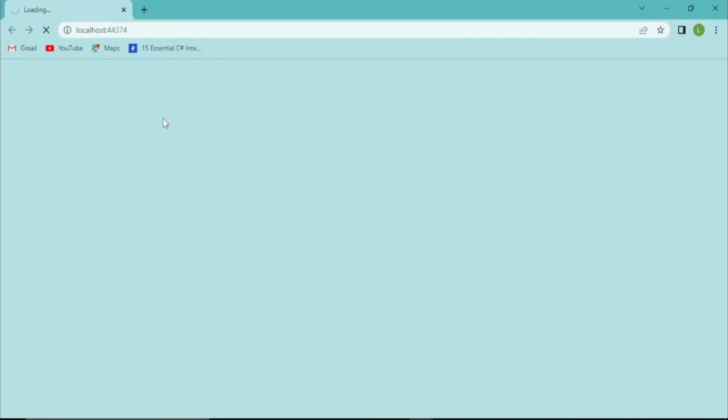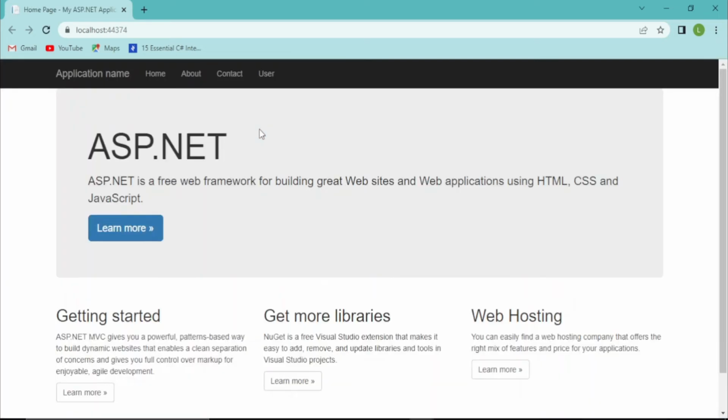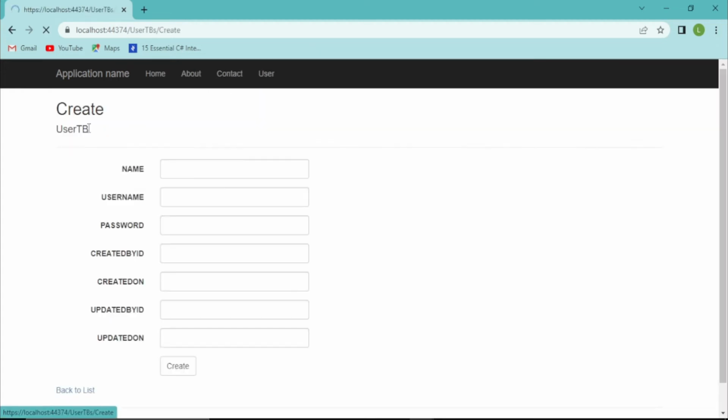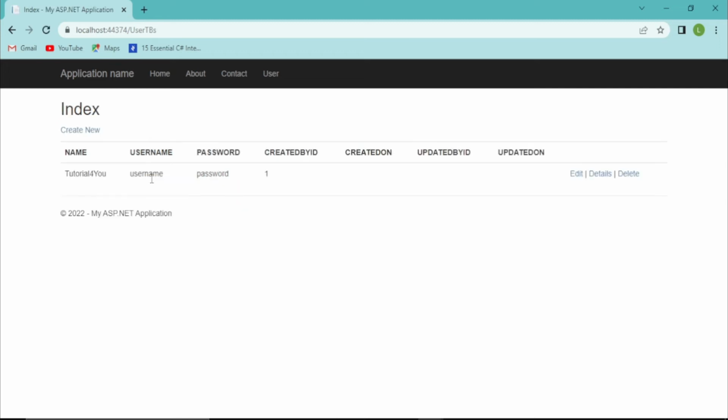I will do a CRUD operation and I will show you that the data is inserted in the server database. All right, so we go to user. As you can see, it is coming empty. We click on create new. We select name, tutorial for you. Type username as username and password as password. Just click on one and just click on create. As you can see, our one record is created.